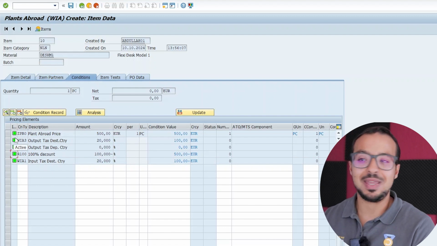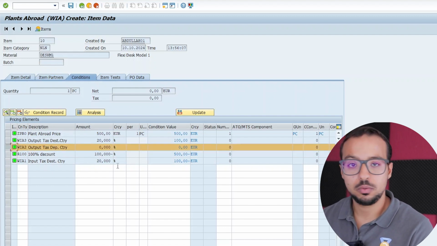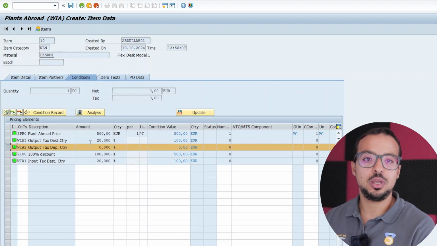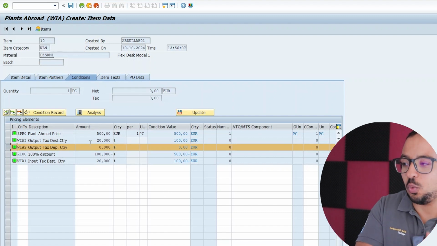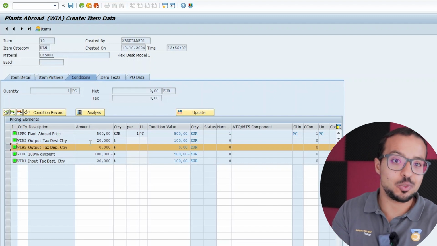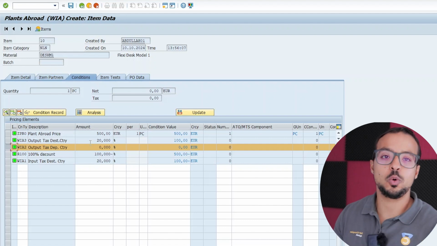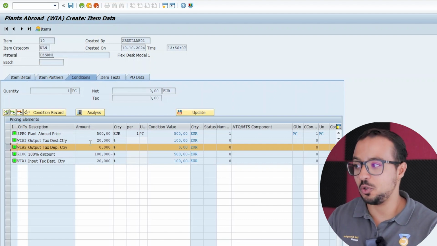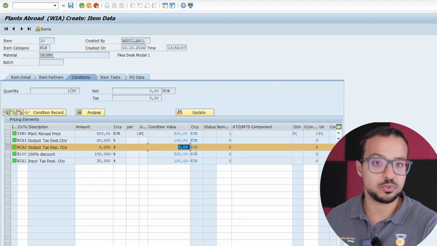And now let's look into the WIA conditions for taxes. First, I'm going to start with WIA2, which is output tax departure country. So now the departure country is Germany, and we are moving products from Germany to France. And this is an export business according to EU regulations. Germany is doing an export, so there is no value added tax here, 0%. This is why here the value added tax is 0%, and the amount is also 0.